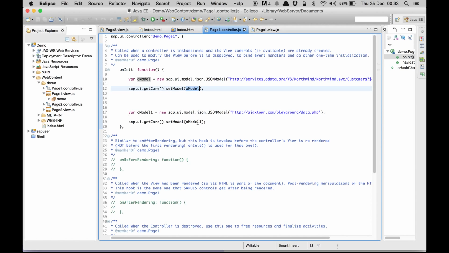But in this case, it is just going to overwrite this model, and so our core is going to contain the new object, which is oModel1. So we give a key over here and we say this is the Northwind model, and this is going to be the AjaxTown model. So in this case, we are setting the model with the name AjaxTown, and here we are setting the model as Northwind.